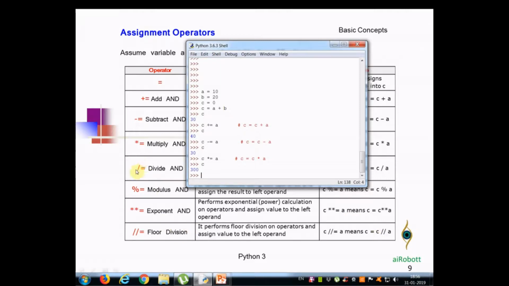Now we will check divide and assignment operator. C divide equal to A. The interpreter takes it as C equal to C by A. Here C value is 300, A value is 10. The result is 30. If you check the value, 30 is the new value assigned to the C variable.